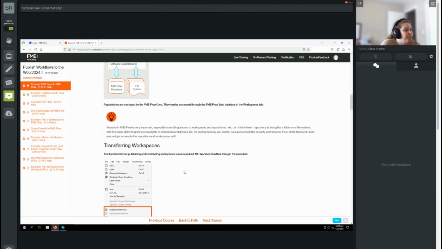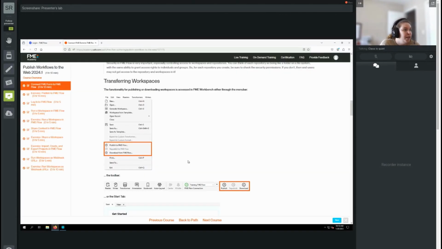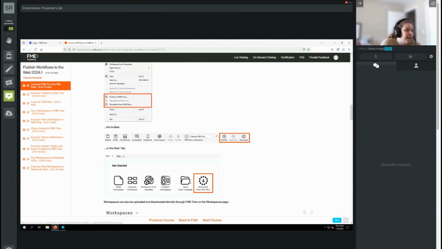So to transfer your workspaces to FME Flow, remember we're going to publish them. If we're going to move them from Form to Flow, we publish. If we're going to move them from Flow to Form, we're going to download them. So there's two ways to access this in FME Workbench. You can access it through the file menu, or you can access it on the top toolbar, or you can access downloading from FME Flow from the Start tab.